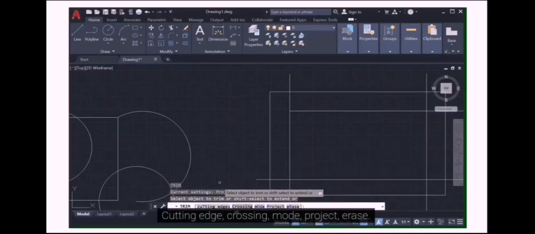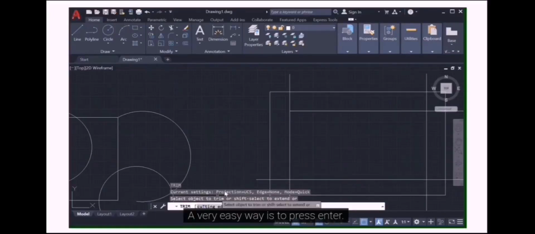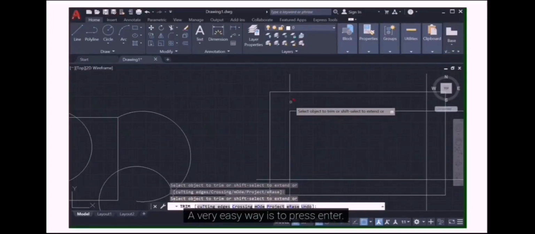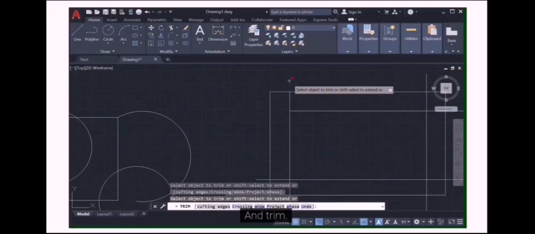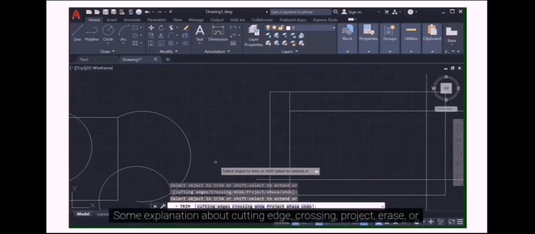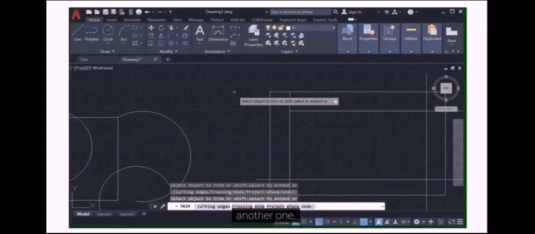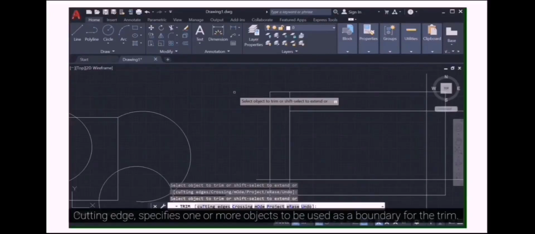Cutting edge, crossing, mode, project, erase. The very easy way is to press Enter and trim. Some explanation about cutting edge, crossing, project, erase, and another one. Cutting edge specifies one or more objects to be used as a boundary for the trim.